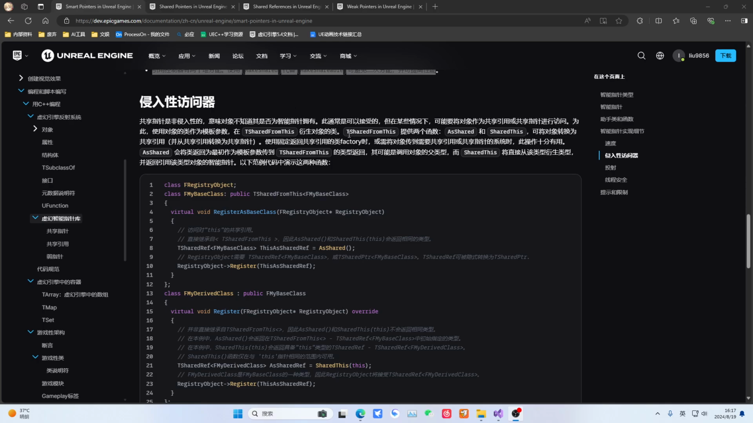Okay, good. Let's look at what an intrusive accessor is. Actually, this part is a bit complicated. But when we use it, we may need to convert our own object into a shared pointer or a shared reference. So how do we do this? First, you need to make it inherit from TSharedFromThis. Then you can convert it using AsShared or SharedThis.